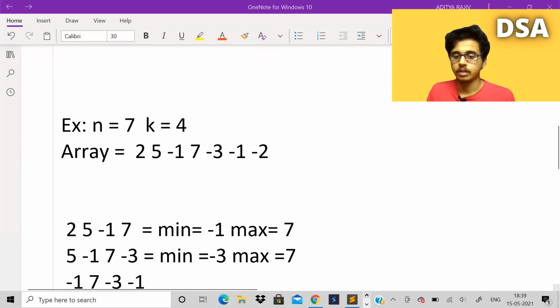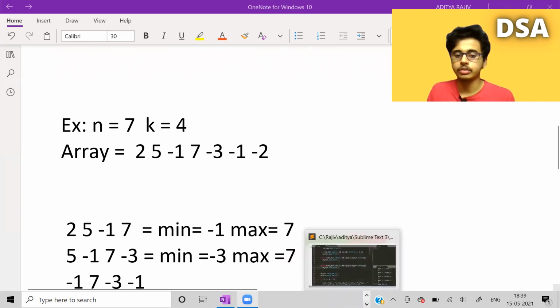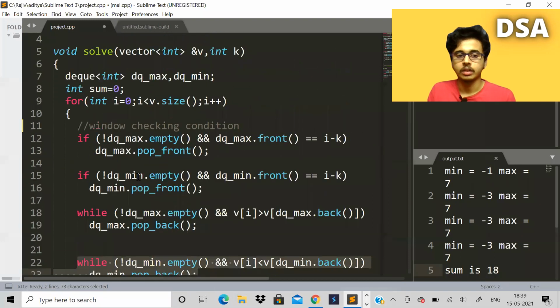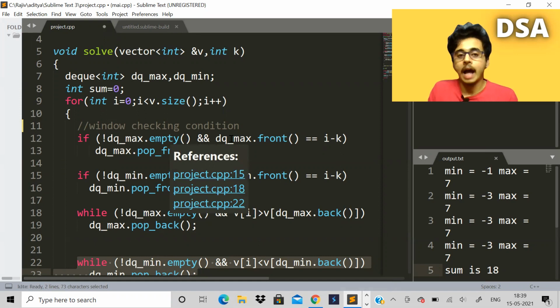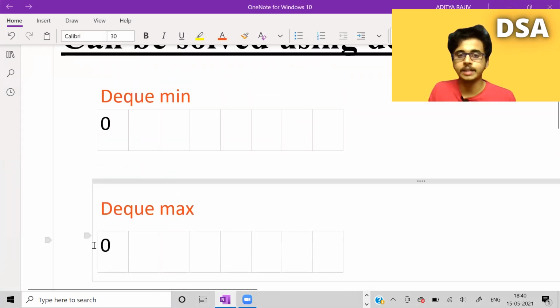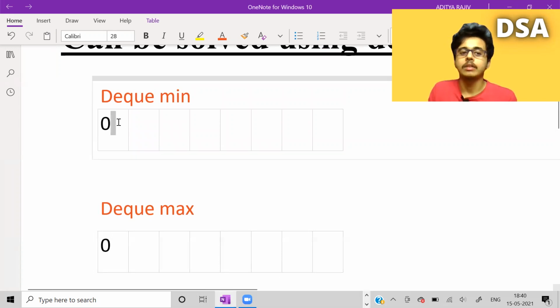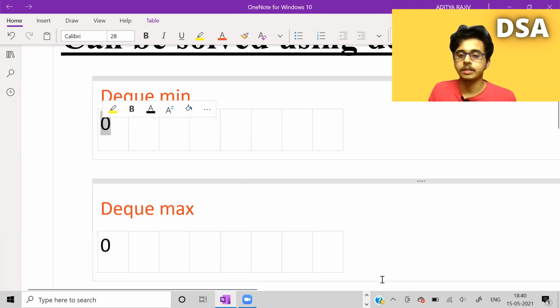Fine. When we go to element number 5, what should we do? Now we will check, is deque max empty? No, it is not. Is deque max dot front equal to i minus k? No, i is equal to 1, k is equal to 4. 1 minus 4 is minus 3. But what is the front element of deque max? It is 0. So that if condition is also false. Similarly, for deque min also it will be false.